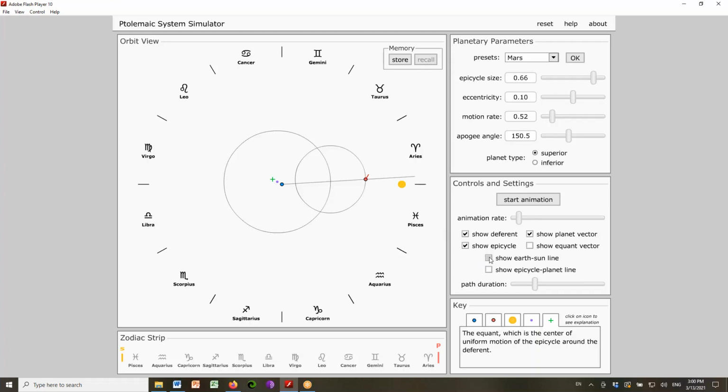We can also show the line from the Earth to the Sun, and we can show the little line inside his epicycle. Let's just look at his system for now. And this path duration slider determines how long we want to track visually his motion. Let's put him in motion and we can see what happens.